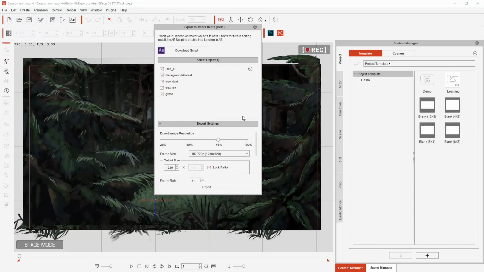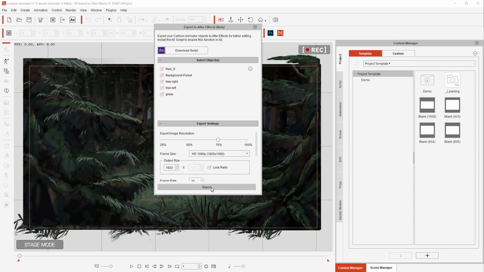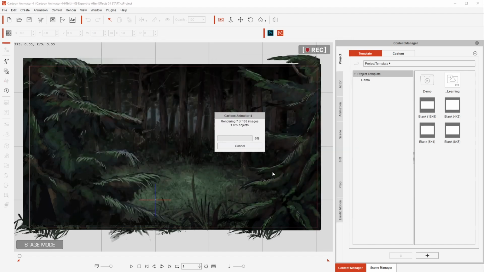Now, coming back to Cartoon Animator, I can select which parts of the animation, which layers to include and which layers to exclude. And because I want to include everything, I'm just gonna leave it like that, but change the frame size to HD. And then I'm going to just click export, select a folder. In this case, I'm going to create a new folder, just for this quick example, select folder and then export it. And that's it. It takes a couple of minutes, but let me fast forward this.